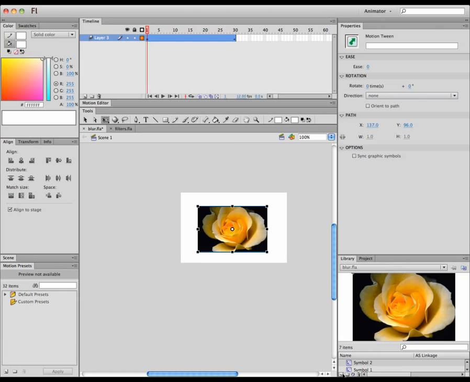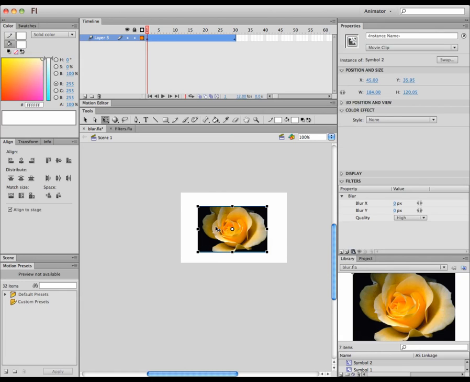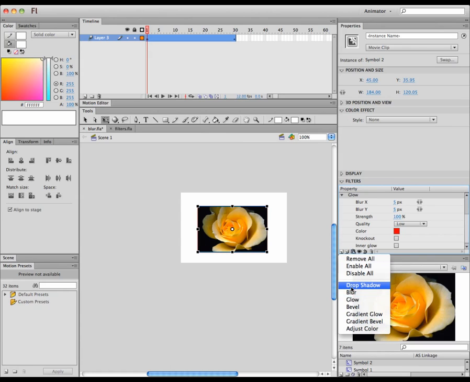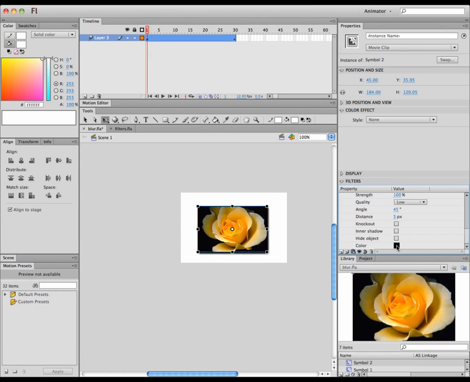You can also add additional effects, and you can click on the icon to get the properties back, and if you want to add, let's say, glow, or you want to add drop shadow, you can actually add that, and you can change the colors if you wanted to, and so forth.